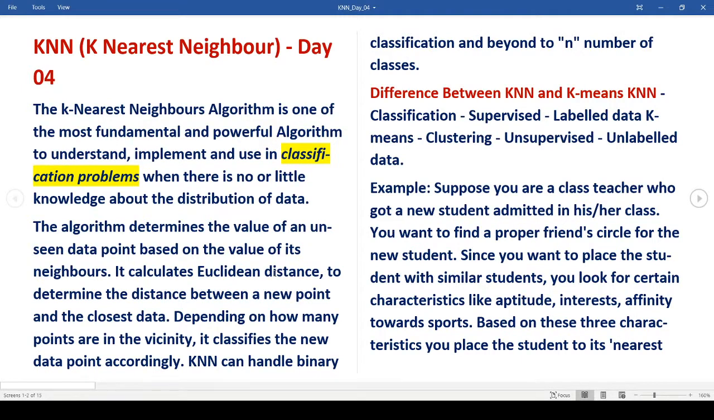Depending on how many points are in the vicinity, it classifies the new data point accordingly. If in our neighborhood we have two different kinds of data points or maybe more, according to the similarity we can club them together. KNN can handle binary classification, as I told you, and sometimes beyond binary classification, when we have n number of classes.